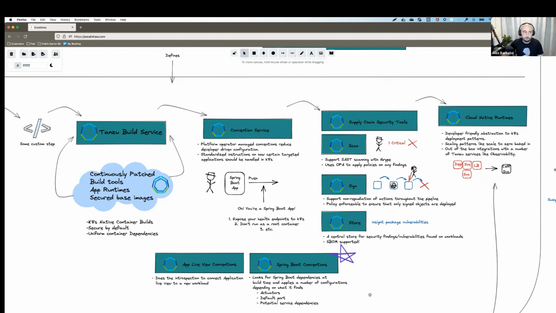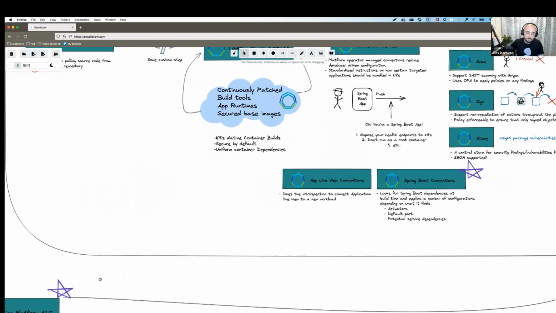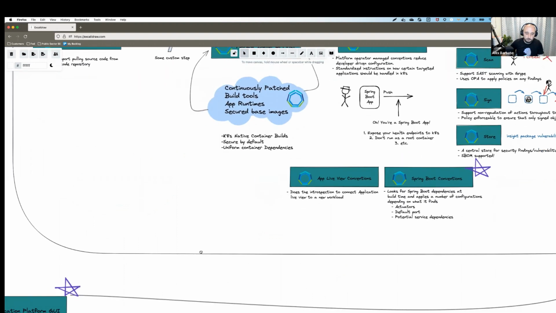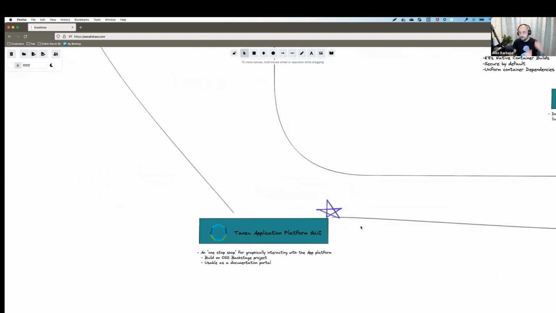Last, but absolutely certainly not least, is the Tanzu Application Platform GUI. Depending on your purview of the world, you'll be more or less excited about this, but I'm really excited because I think it's a really important part of our customer journey that we have a visual representation of what's going on within the Tanzu Application Platform.